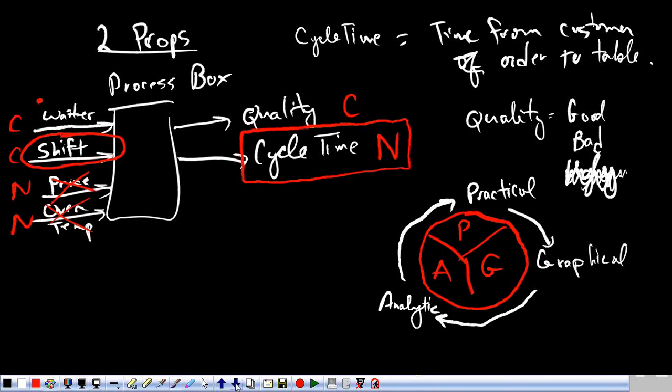If we give an example, and I'll just draw this up, let's suppose that we did the following. We said we were interested in cycle time versus which waiter. So if we started over here with our P, PGA, I'm not very good at these circles, practical. Go back to the white picture.